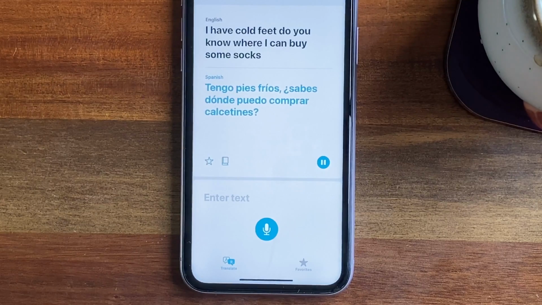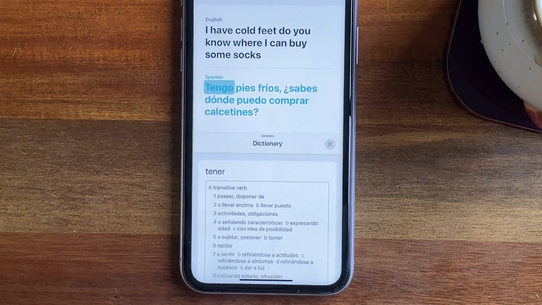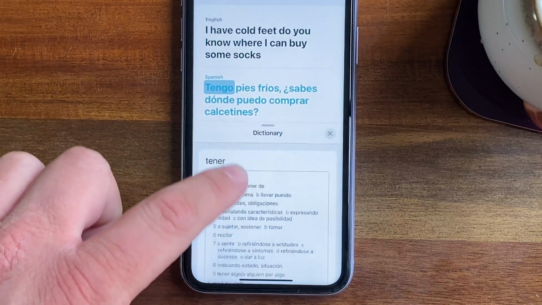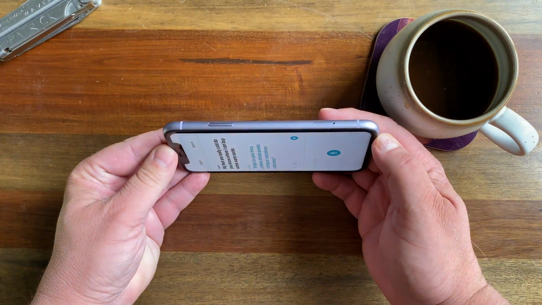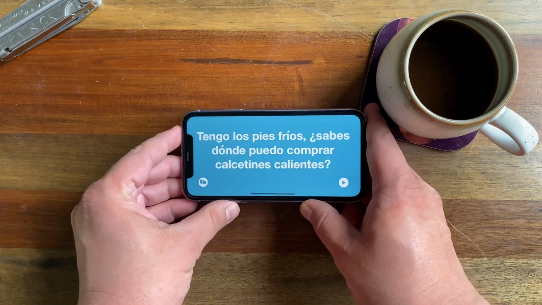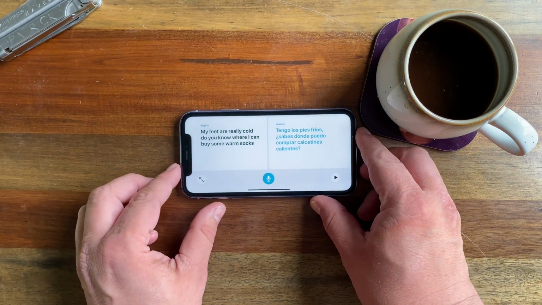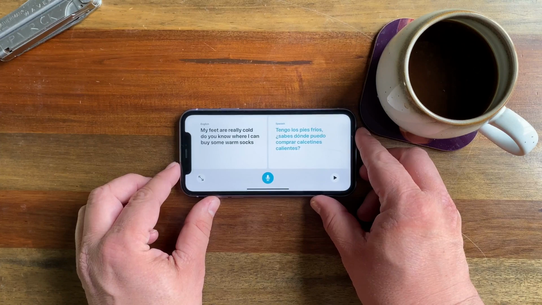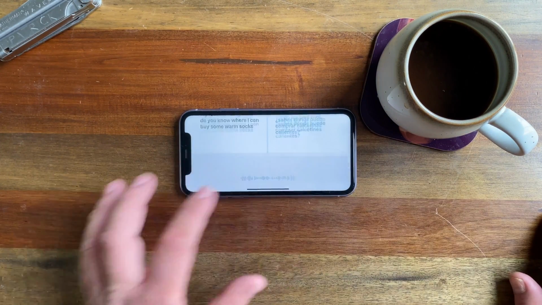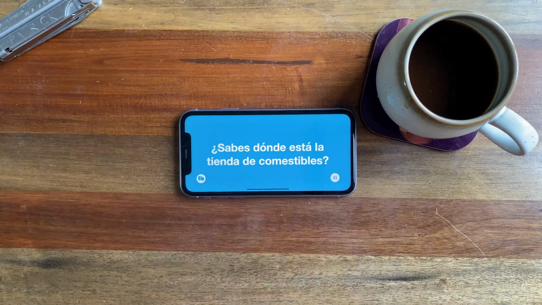Another nice add to iOS 14 is the Translate app. In the vertical position, you can look up words and phrases as well as search a dictionary for what those words and phrases mean. When you rotate it into landscape, it enters conversation mode, allowing each speaker to have their translation on each side of the screen. You could even have an app show a translation in full screen or speak it for you. ¿Sabes dónde está la tienda de comestibles?